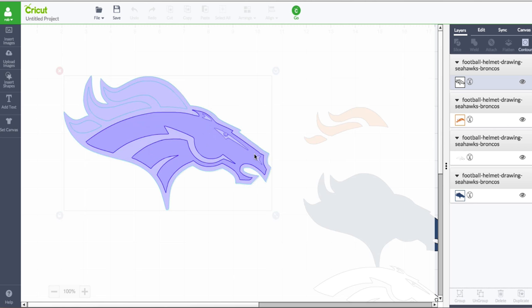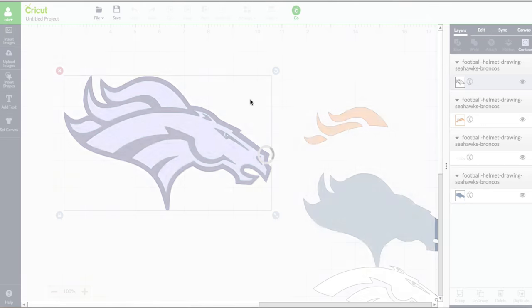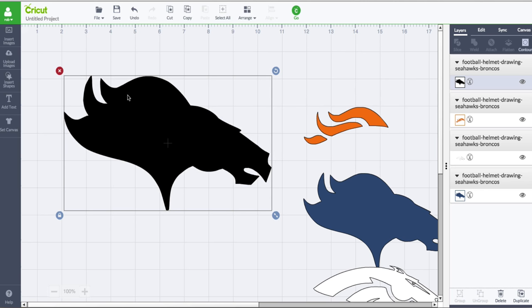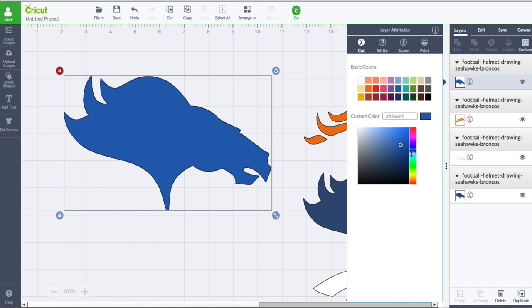All these inside pieces. You can always check to see whether or not you got it correct by moving your mouse off. Let me select this and one more, and I think I got it. So now we have a nice black image. And this was the blue, so I'm going to change the color here to maybe the Bronco blue. All right, so that looks good.